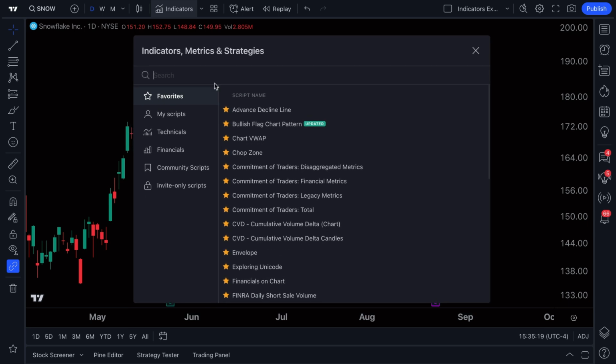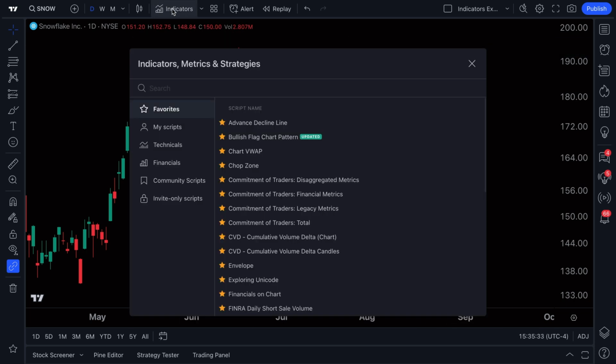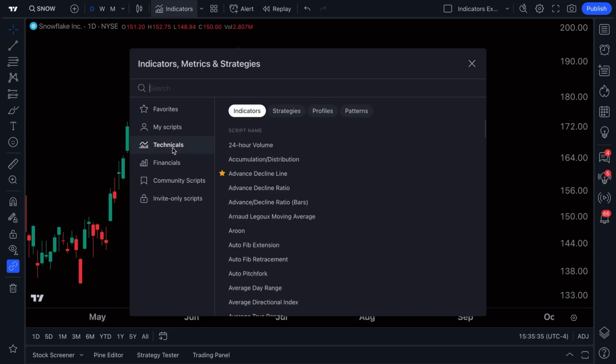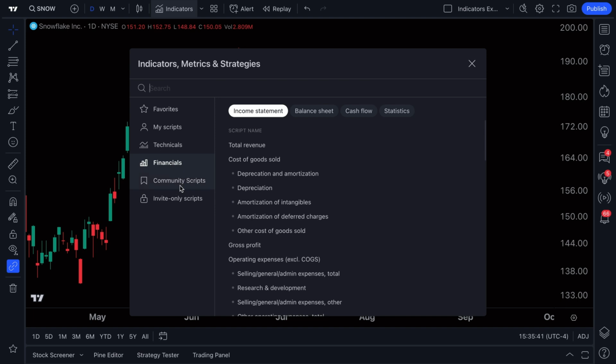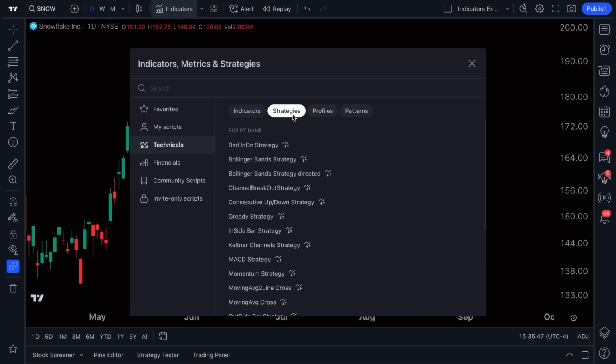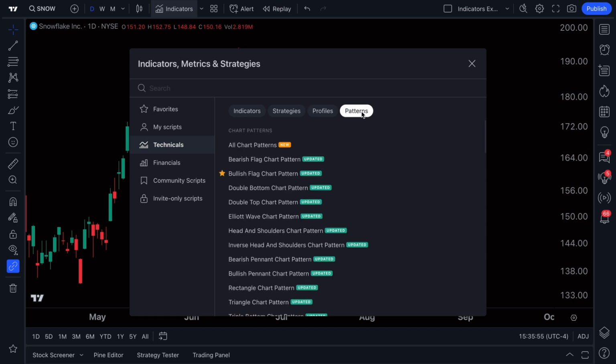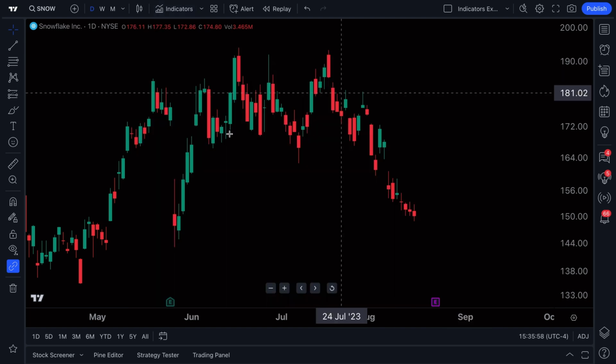Now, before we really dive into indicators, including everything that comes with them, pay close attention to the fact it says indicators, metrics, and strategies. So this button up here, indicators, is going to introduce you to a lot more than just technical indicators, because you also have financials, scripts, your own scripts, your favorites, and of course strategies. And if you continue to dive down into these different topics, you have volume profiles as well as automatic chart patterns. Whoa, that's a lot, right?